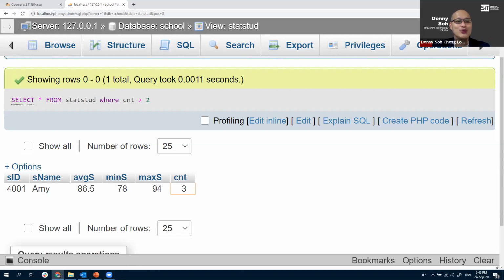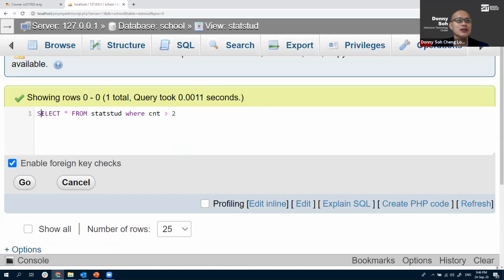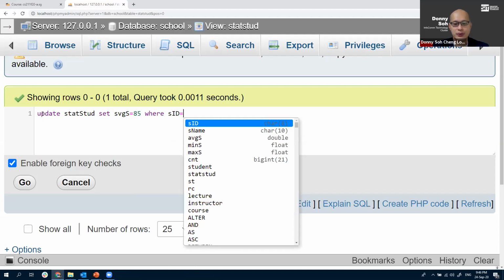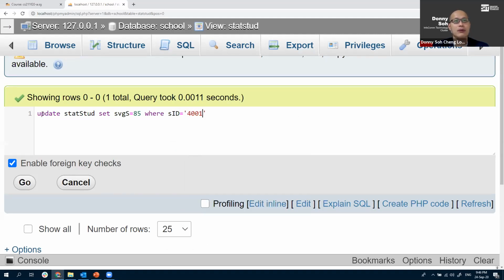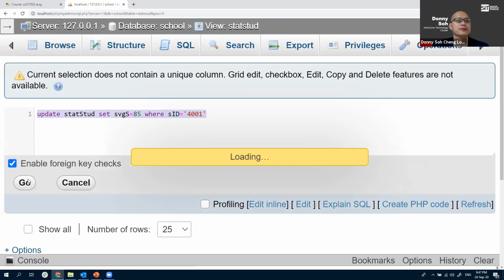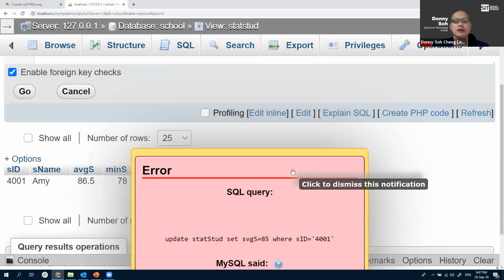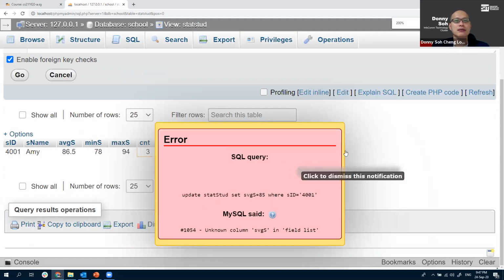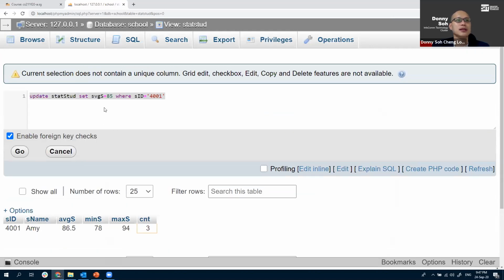But let's say I want to do an insertion, so I do an update, set AVGS equals to 85 where SID equals to 401. This is what is in the notes. Yeah, then it's an error. What does the error say? Oh, unknown column. Did I screw up?